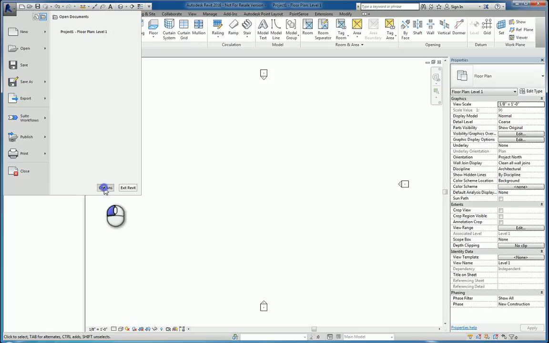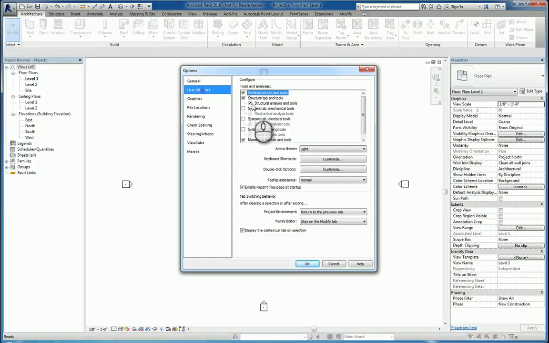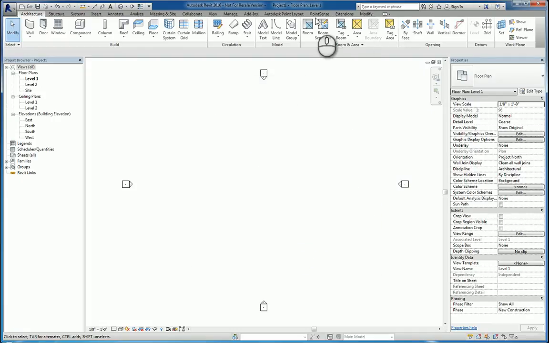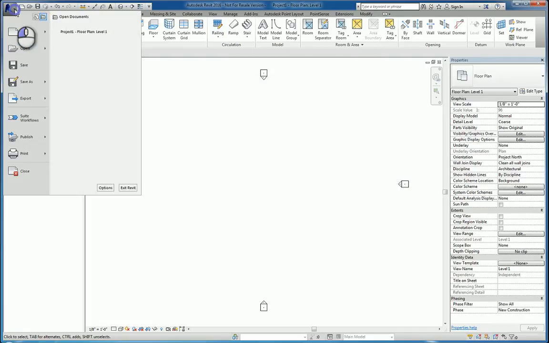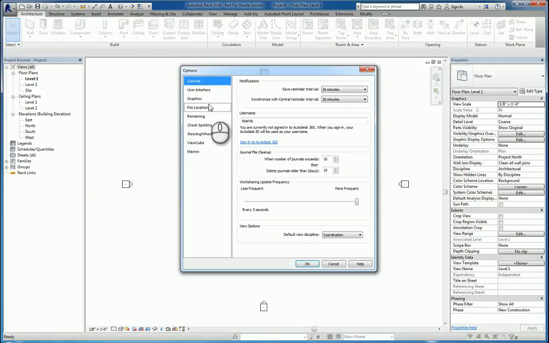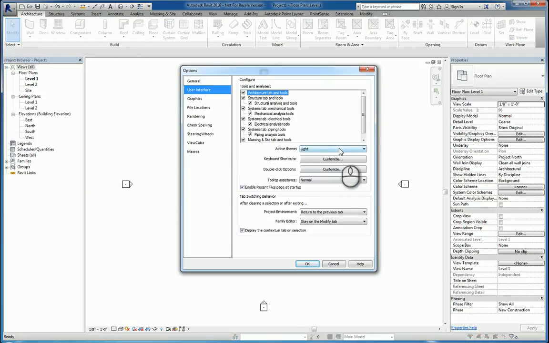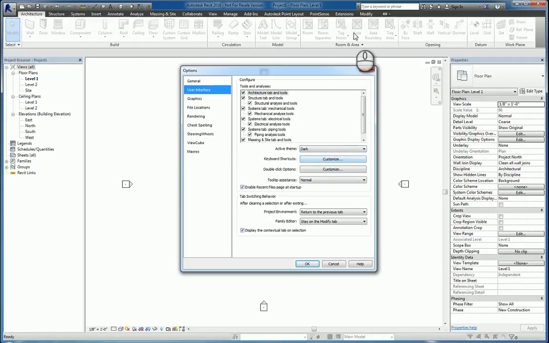So if I go back to the options, go back to user interface, and put a check mark back on those systems, and back on energy analysis tools, and hit OK, they'll all come back. Okay. If I go back to the options of the software under user interface, I can switch it from light to dark, and it makes the background where the ribbon tabs are a darker gray instead of a very light gray.